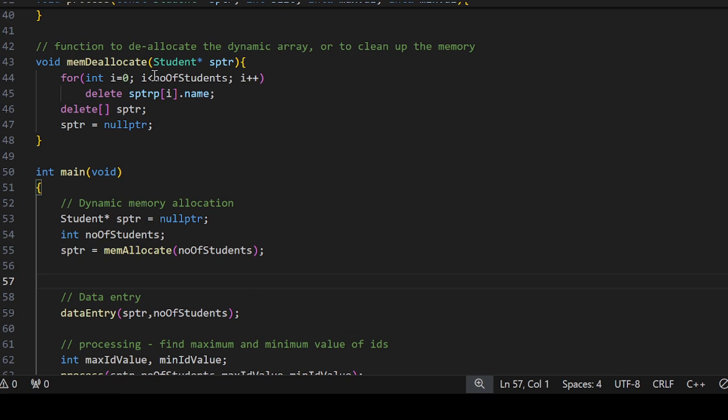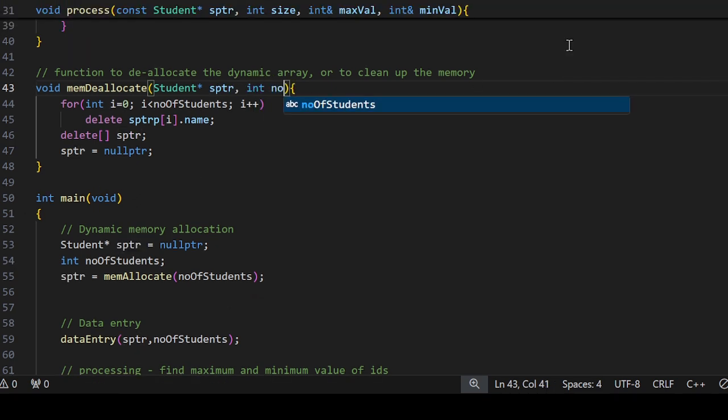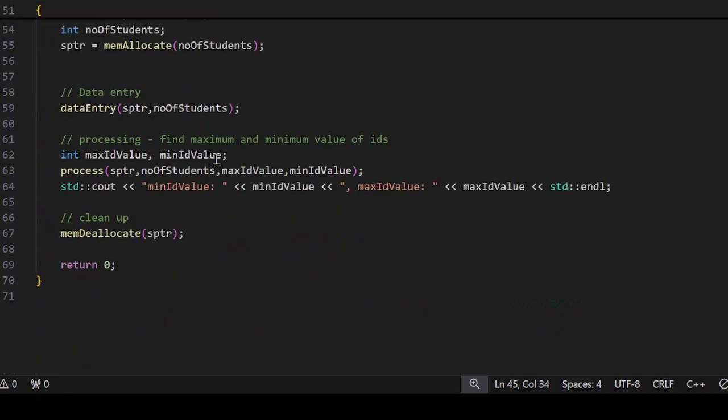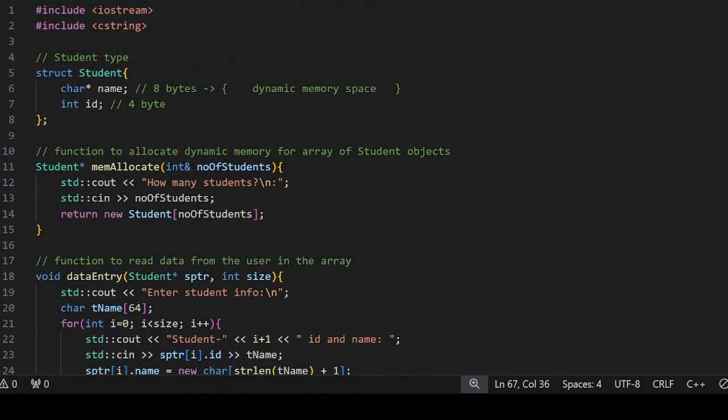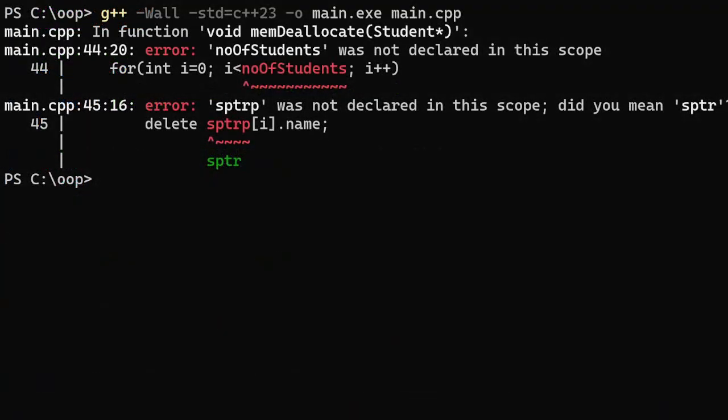So it doesn't have access. You need to pass the number of students here in this case, so int number of students, and also when you call this function you need to pass the number of students. So I think this should be okay now. Let me go back to the terminal and try to compile and link.